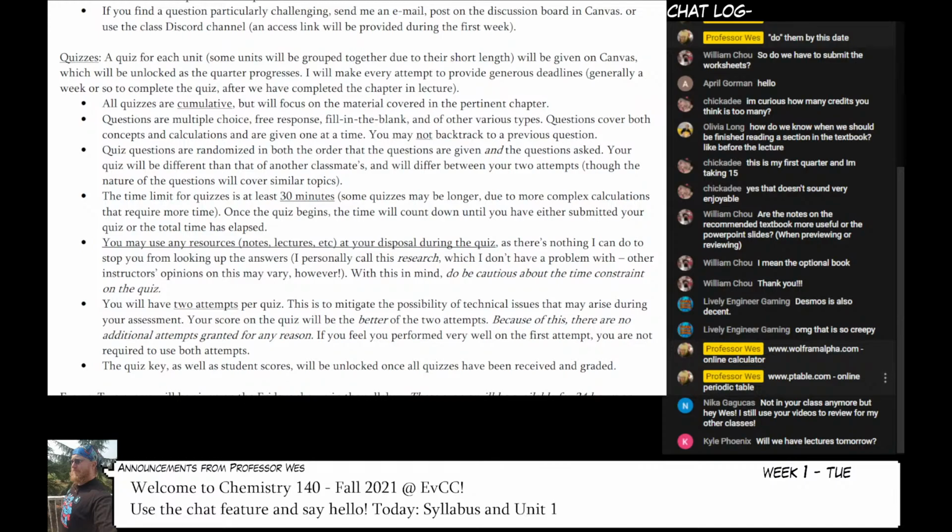Quizzes are multiple choice, free response, fill in the blank. They take on the same form as the orientation activity, so you will see various question types, most of which you have already seen in the orientation quiz. The questions do come up one at a time, but there are some gimmicks to it. One, it's timed. You get at least 30 minutes. If quizzes have calculations or stuff that requires a lot of time to write stuff down, I give you a little extra time.